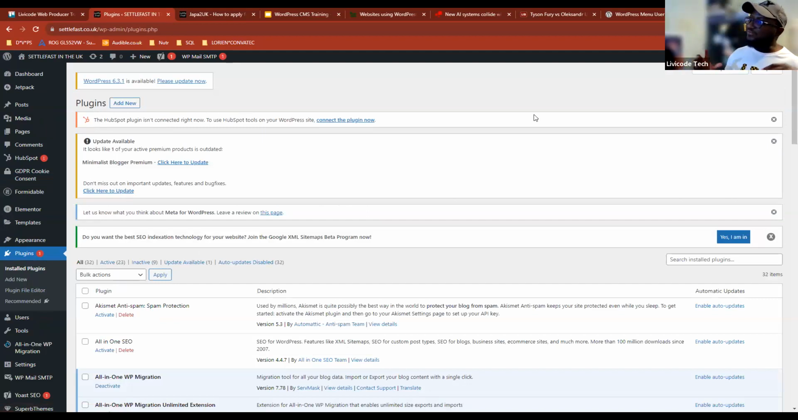So the next thing I would like to quickly show you will be the plugins. Now, the plugins, they are very important. It's good for you to know what the plugins are. So plugins are basically additional features that you want to give to your websites, okay?